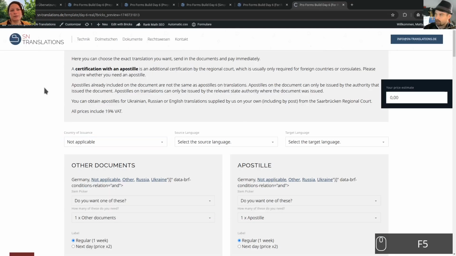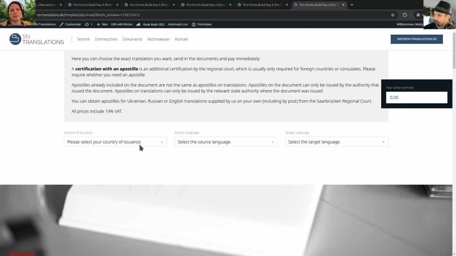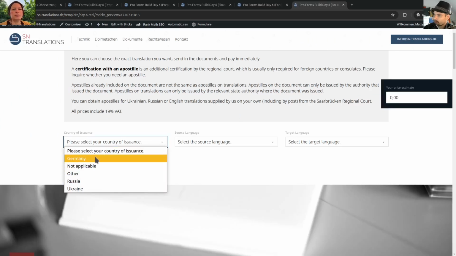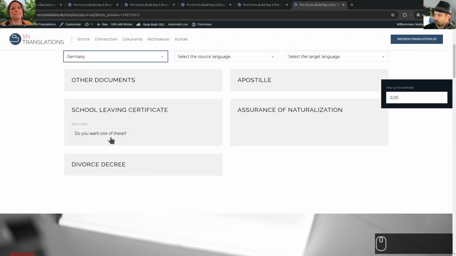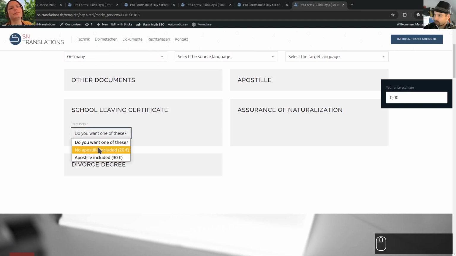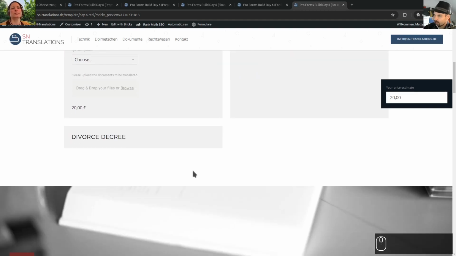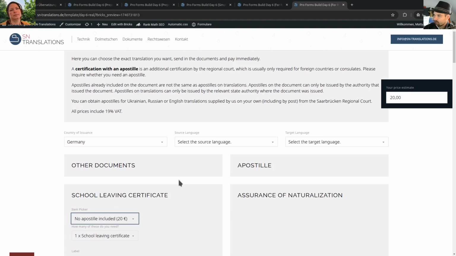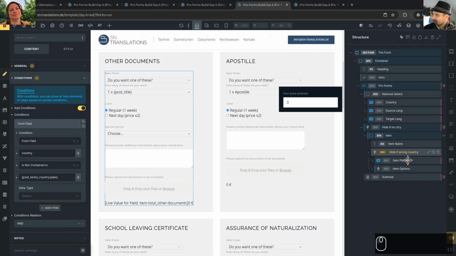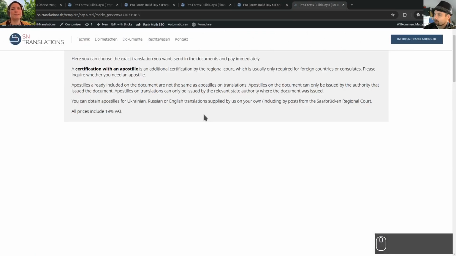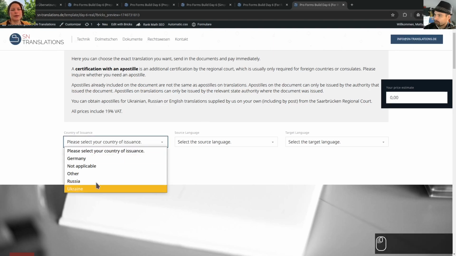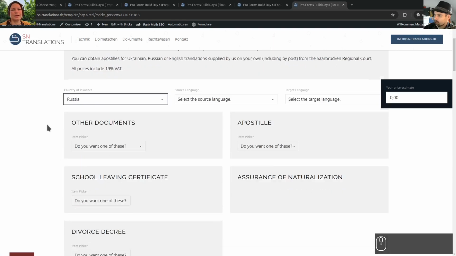Now the wrapper class is not really important here. So we say we want Germany. Then we get a school leaving certificate. We say yes, we want one, and then we can do all this stuff, right? So the country of issuance is Germany, but I think this needs to be contained in, right? Yes, it needs to be contained in.